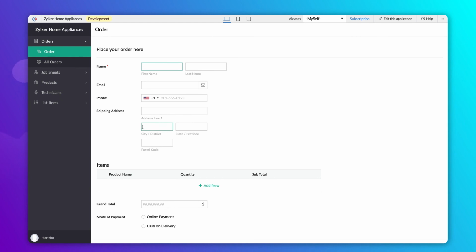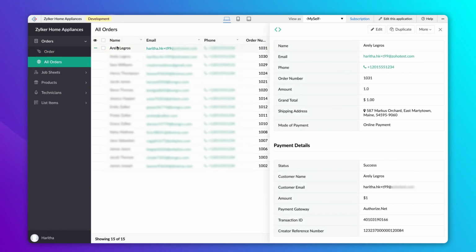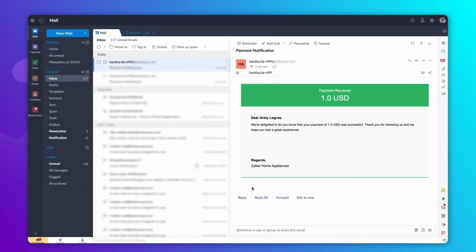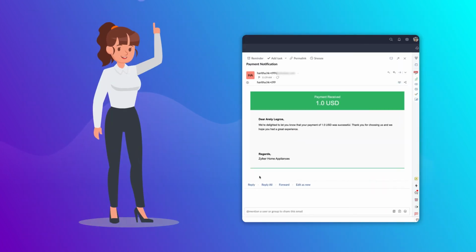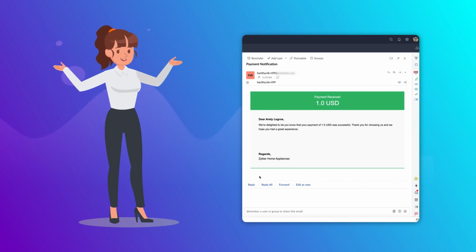The transaction summary can be accessed from the orders report. As you can see, the status shows the transaction was successful. Now, let's check the email for confirmation. Here, you can see that we have received the email, and on viewing it, we can see the context reflects what we customized. In this way, you can easily collect online payments for your business requirements through Zoho Creator application.